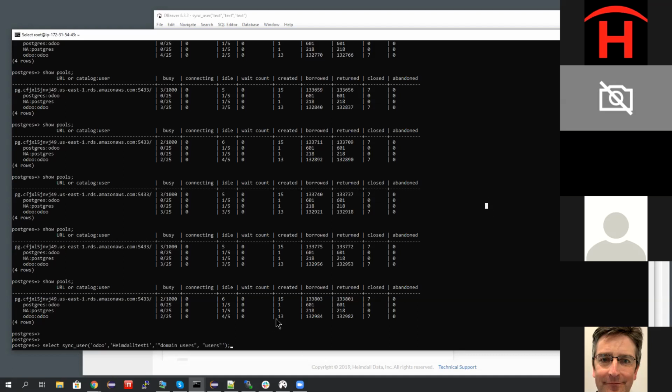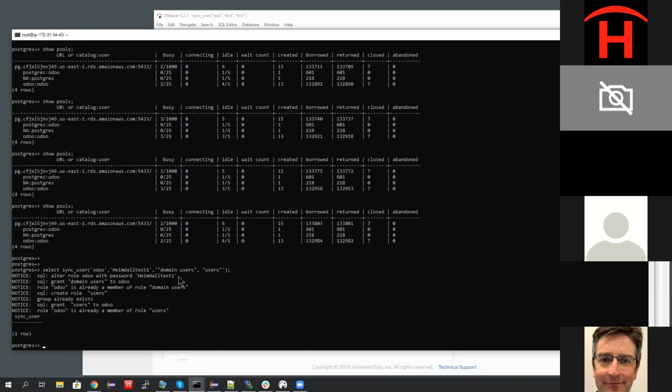Okay, so this is an example of a sync user call. This is exactly what would be called with the Odoo application as it's generated. And with that example, this is what it's basically trying to execute. It's trying to do an alter role with a password. It's doing the grant of the user, which is already in existence, to the user Odoo. Creating role, obviously it already exists. Then it's granting the user's role to Odoo. And again, it's already a member since I've executed that before.